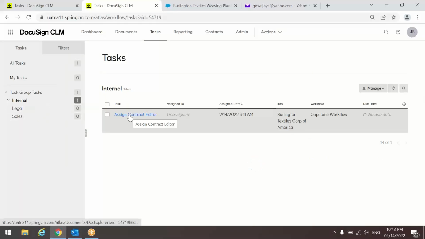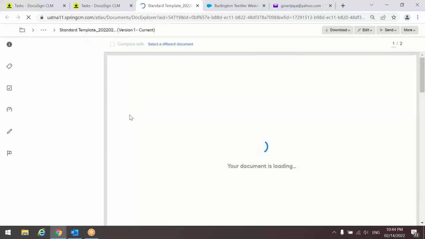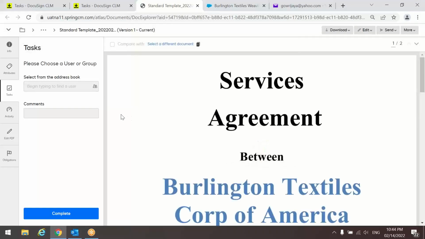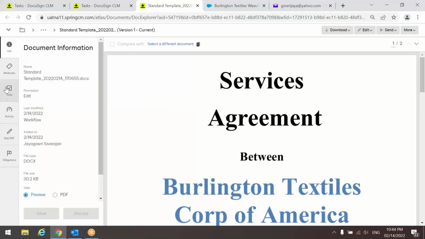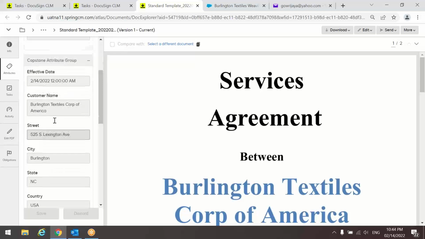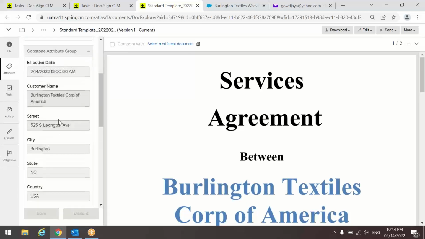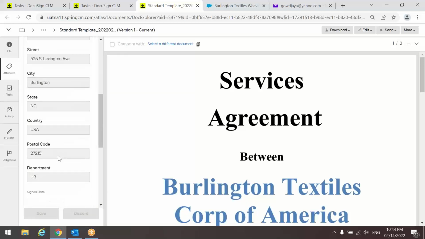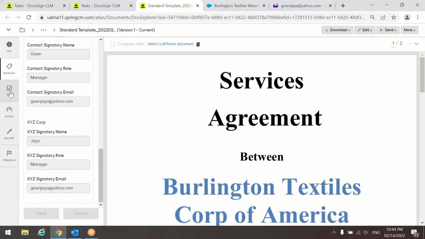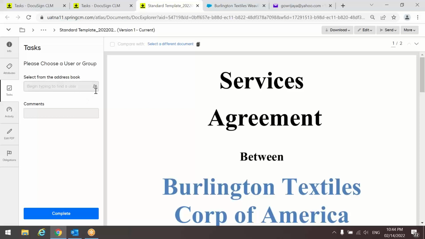So now under internal review, I'm going to click on the task which I was assigned for. And here again, you have all this information and the attributes. Under the description, you will find it is under the internal review, and it pulls out all the effective date, customer name, all these details under attributes. And under task, I have to select the user to whom I have to assign the task.